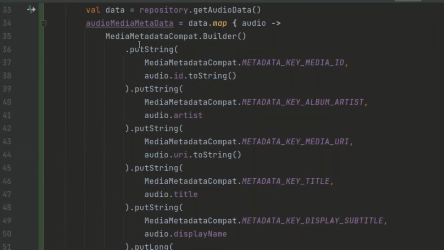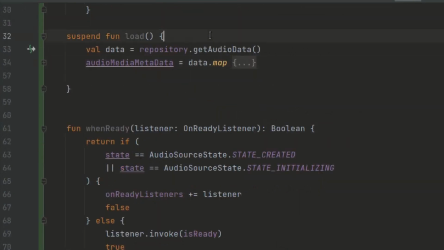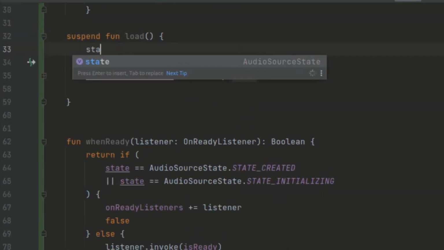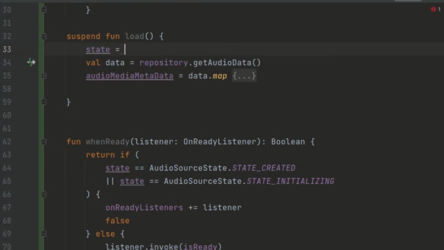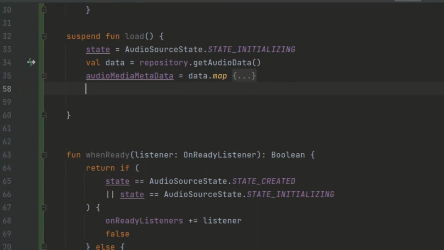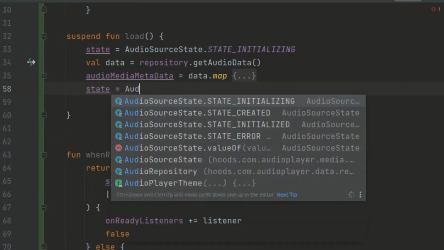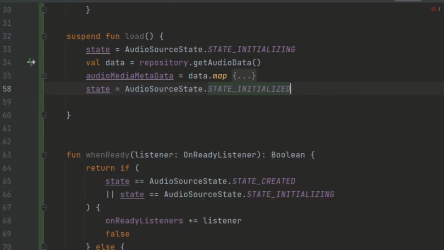Okay, so basically here now we have just get our data, and then we have transformed this to the media metadata compact, which is just understood by our media player. Okay, now here we can just reinitialize our state here. So for example, here we are just going to be in a state of initializing. So we can just use this audio state, and here we are initializing our state. And after we just transform this data here, now we can just tell that our data is ready to use. So we can just put in here the state initialized.